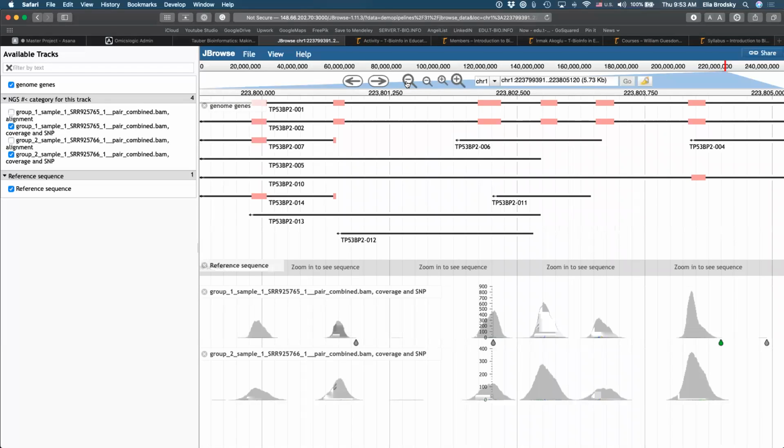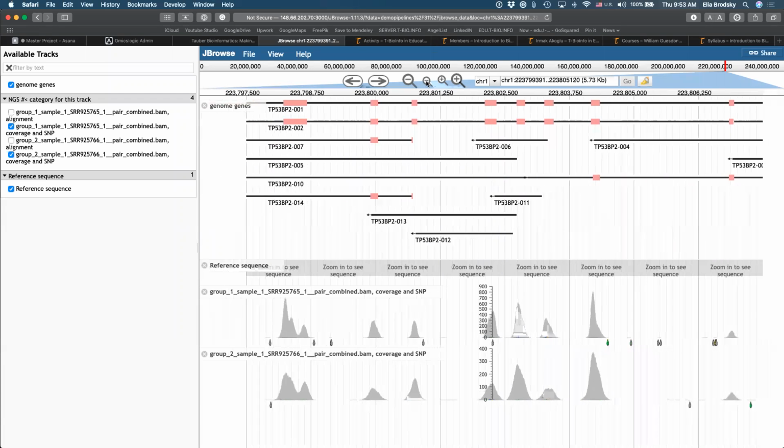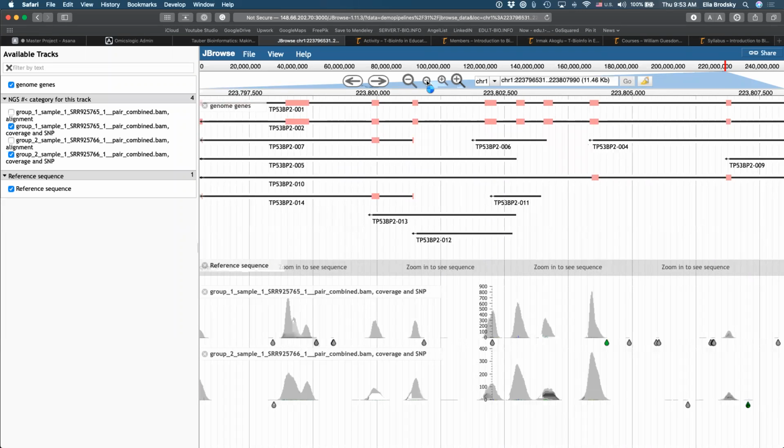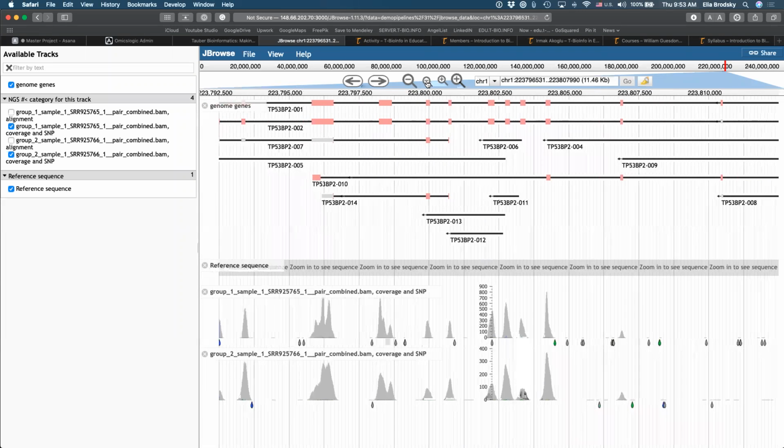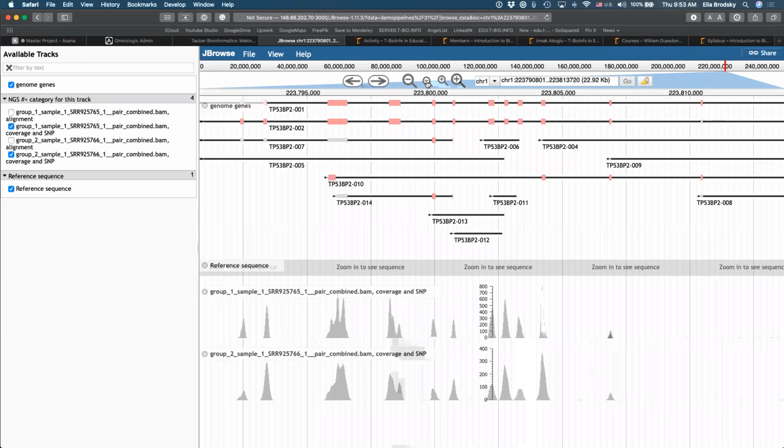So just based on what you see here, what kind of sequencing do you think this is? Would this be whole genome, whole exome, or targeted sequencing? And you can zoom in and out to determine that. So what kind of sequencing do you think this is?